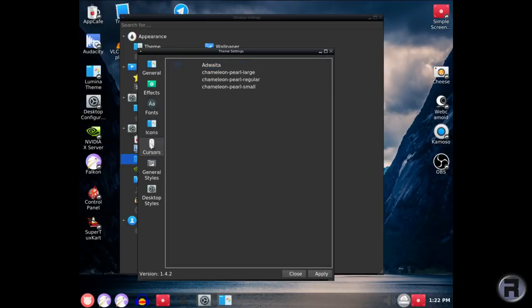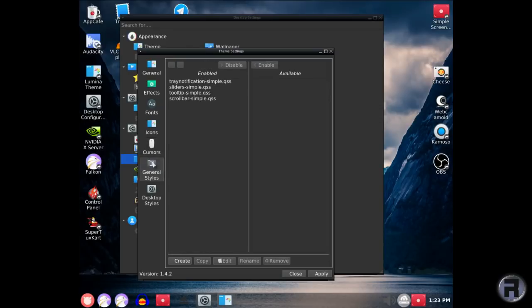Cursors you can change. General styles. That's basically the effects of the taskbar or application part at the bottom to make it transparent and glass-like, and whether or not your icons on the screen have, as I roll my cursor up and down them, a square around them. So it changes that. And also, you know, tray notifications and tooltips, etc.